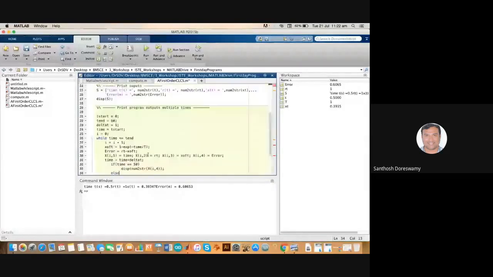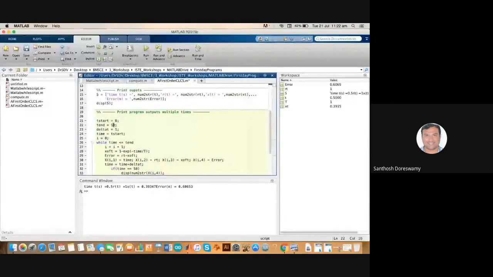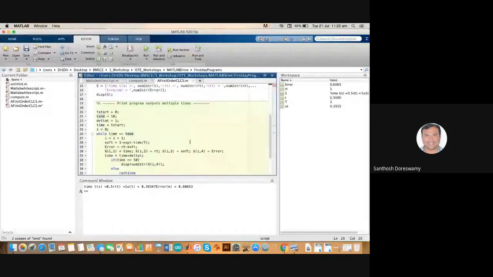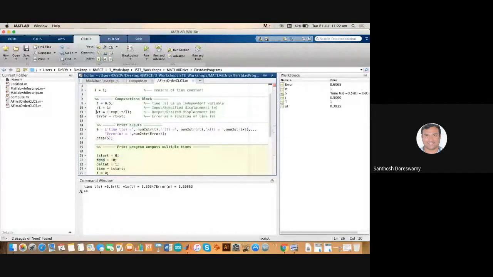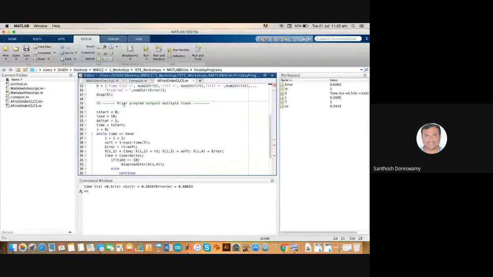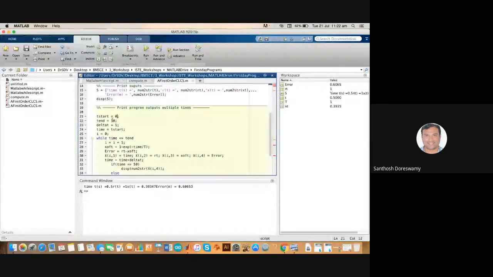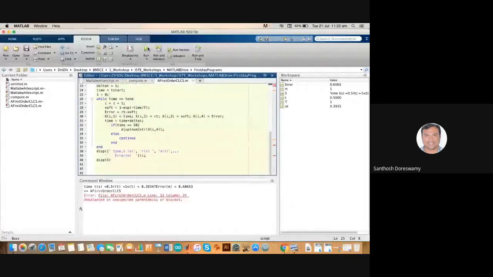Let's take it for 10 seconds and then run the program. What I've done is I've used conditional statements and conditional loops to compute the value of x of t at all points of time, starting with time t equals 0 seconds to t end equals 10 seconds. If I try to run this code, there's an error here. I've lost a bracket. I need another bracket here. Yes, now the error is out.